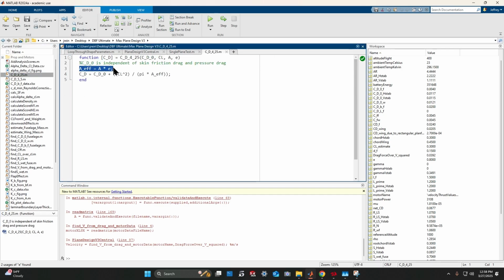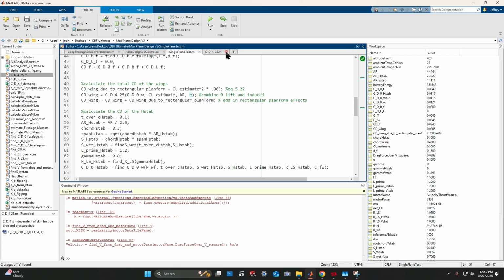So the effective area is A times E. And this part on the right here is equal to your induced drag, and this is the coefficient of drag at 0 lift, added together. So this is the total coefficient of drag for your wings.